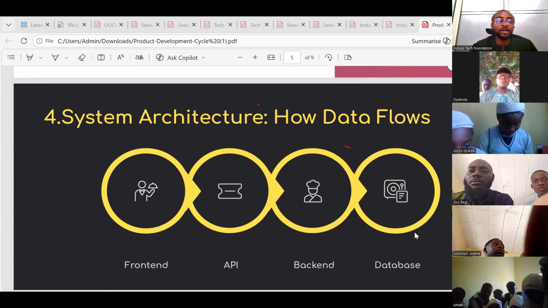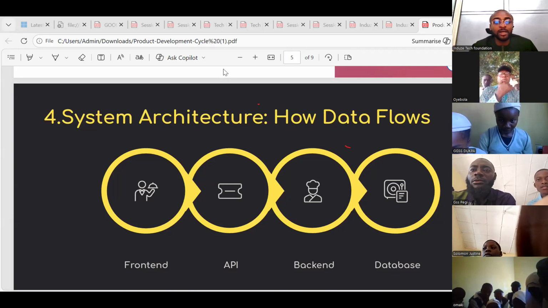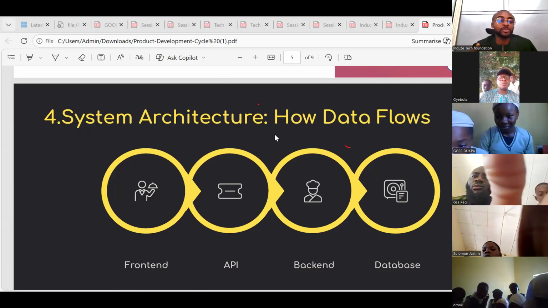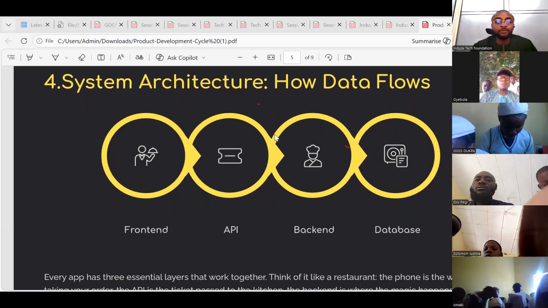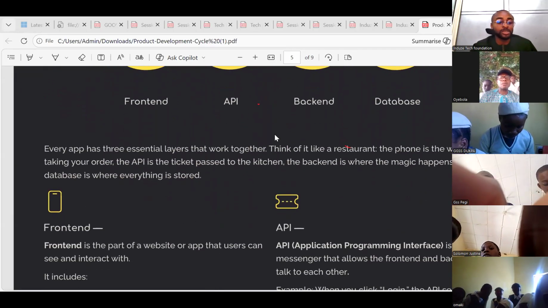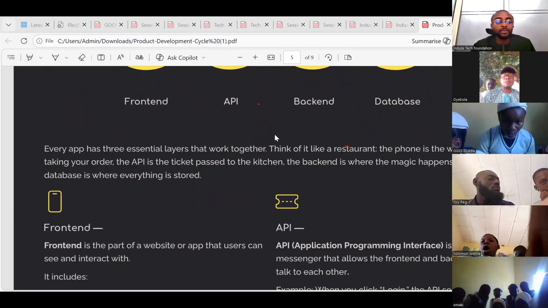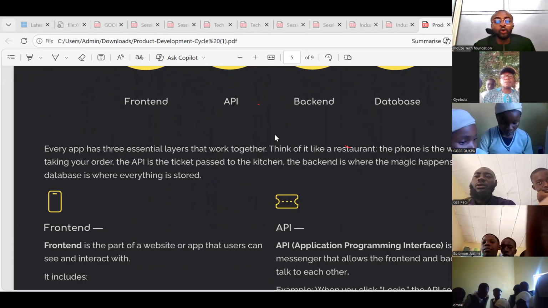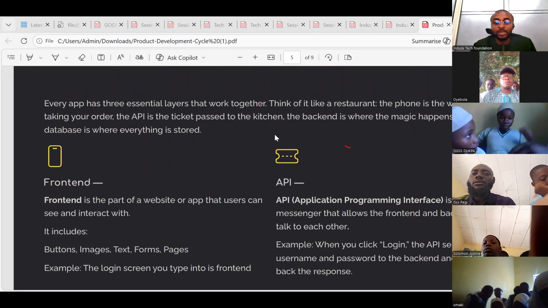So the fourth phase of the product development cycle is the architecture phase that involves the front end, the API, that is application programming interface, the back end, and the database. The front end is like when you go to your search bar and put google.com. These are things that you can see and interact with. Or you go to your search bar and write facebook.com. That's what the front end is. That's what you can see.